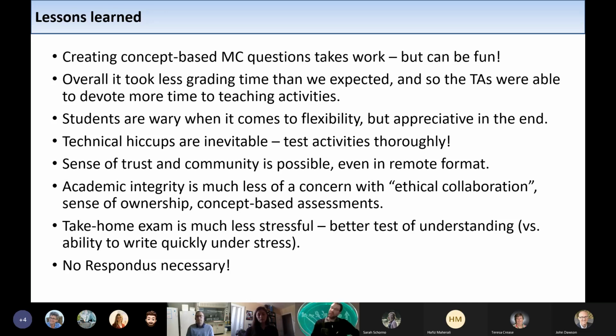So the truth is, I probably won't go back to sit-down written exams, even when we're back on campus. I think I will stick with this format. And also, it did not require us to use any of the proctoring software that we know has inherent biases that are quite problematic in our view. So that's the end of the overview there.